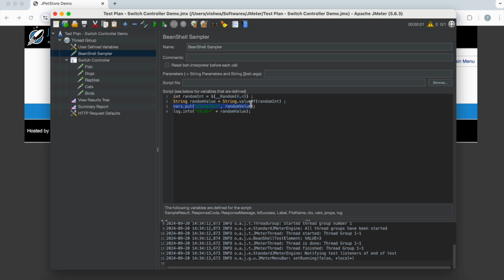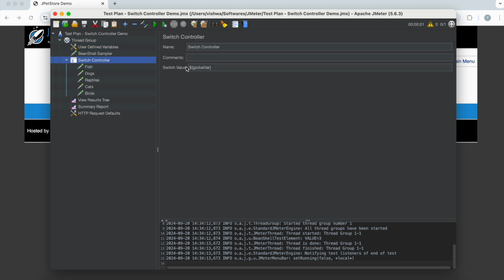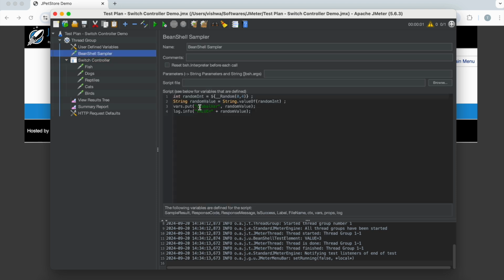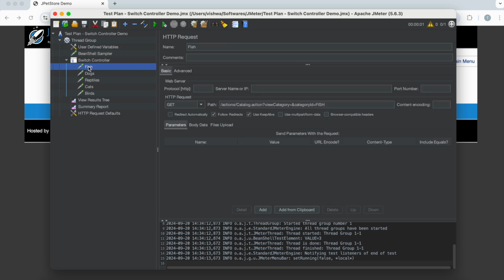In this statement, var dot put means this random value we are assigning to global var. Global var we have defined here. If it is generating any other value other than 0, then this will change here during the execution. This global var we are using here, and based on the value that is generated and assigned here, it will execute one of these. If the value is 0 by default, it will always execute fish.